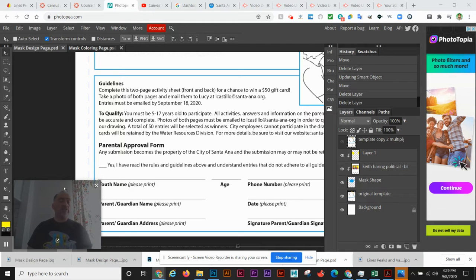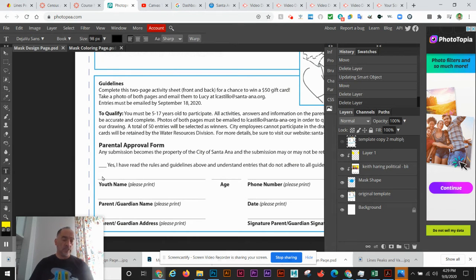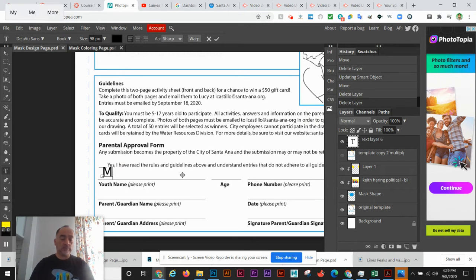Okay, this is how you're going to be able to add text to your document in Photopea. So you click on the text tool. You just click and then you can actually type your name. So let me just go Mr. Ramirez.